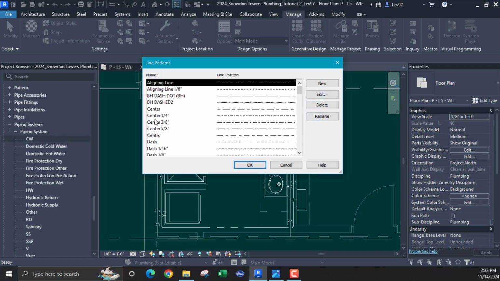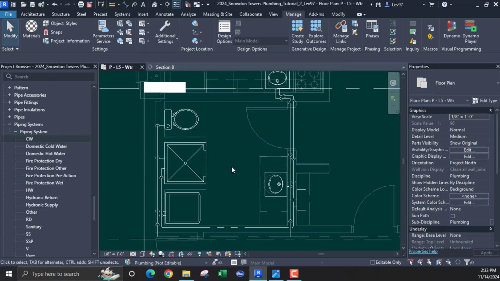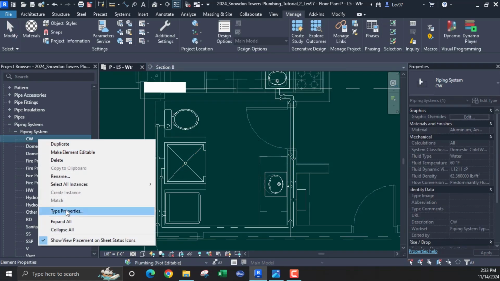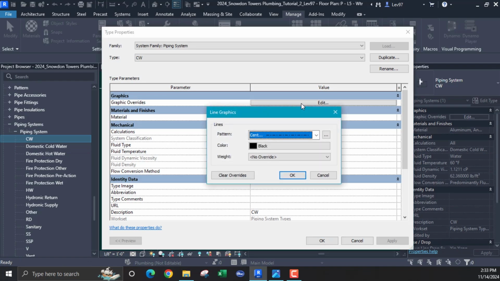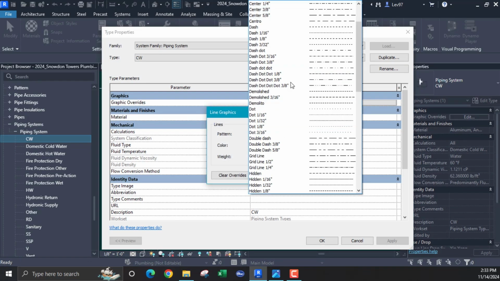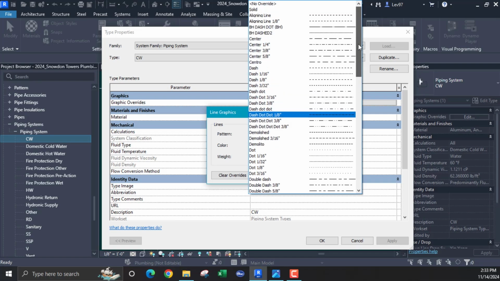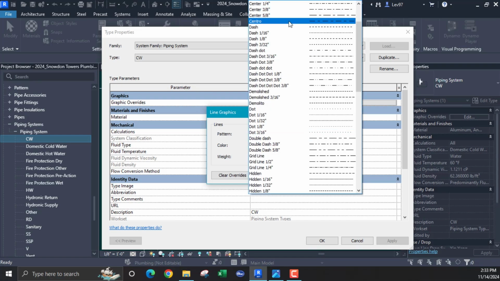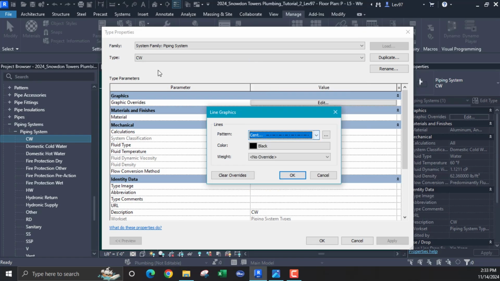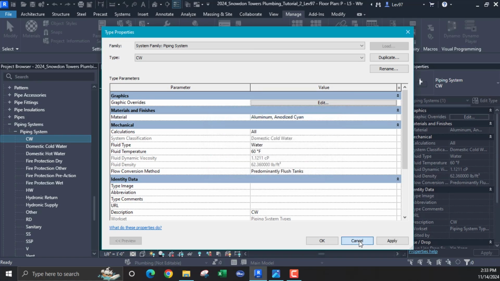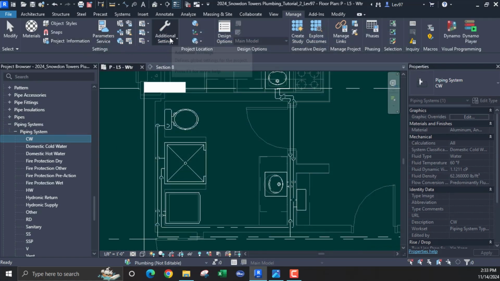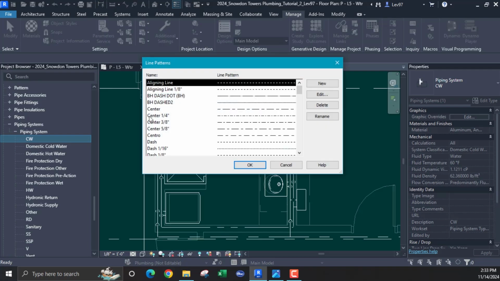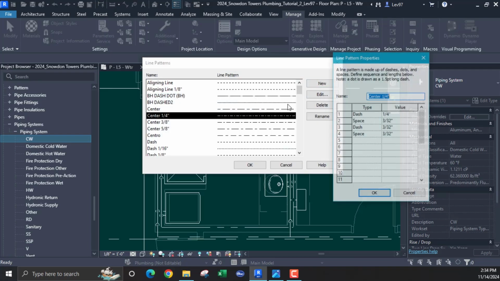And if you can see, let's go back. Let's cancel this and look at cold water. I'm going to go to Type Properties, and this is where we can control the line types. What line type is this? Center, we're at center 1/4, okay? So center 1/4. And let's go back, cancel, cancel, and I'm gonna go back to my line pattern and look at center 1/4 and edit, you see?